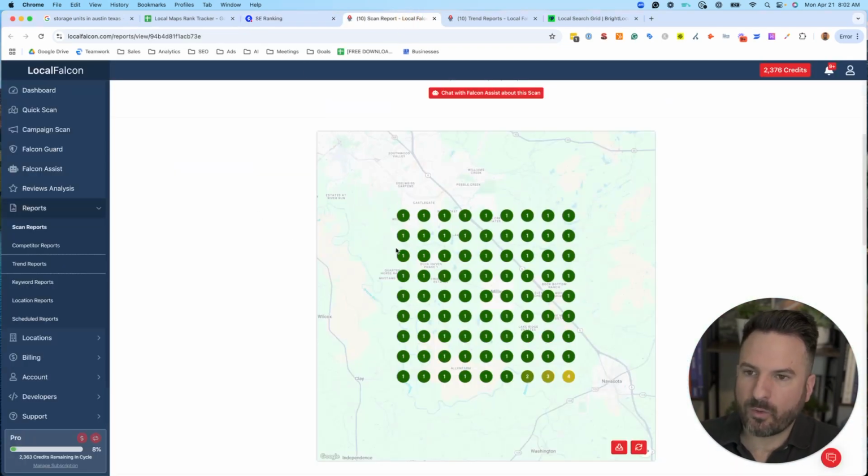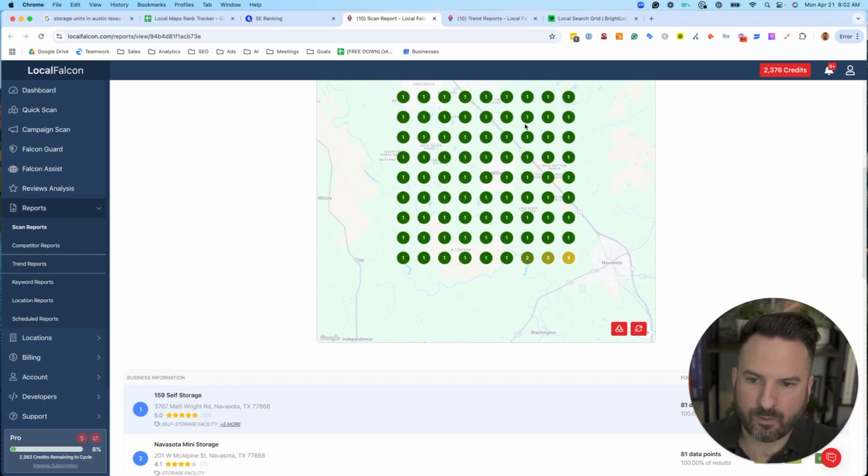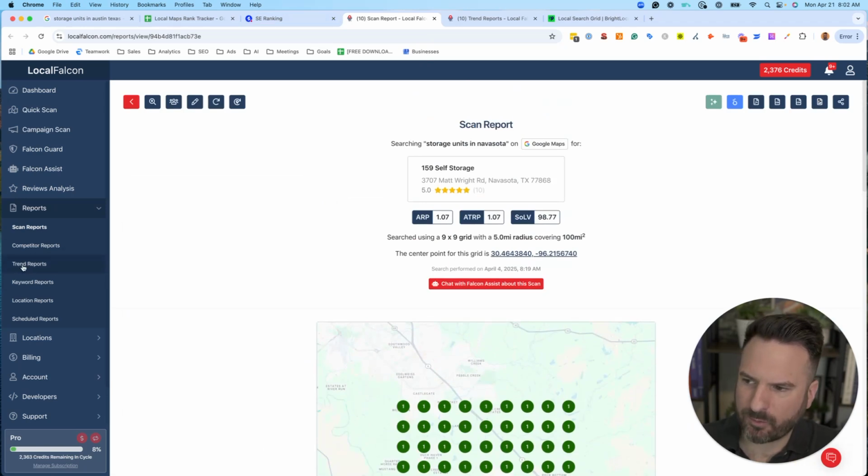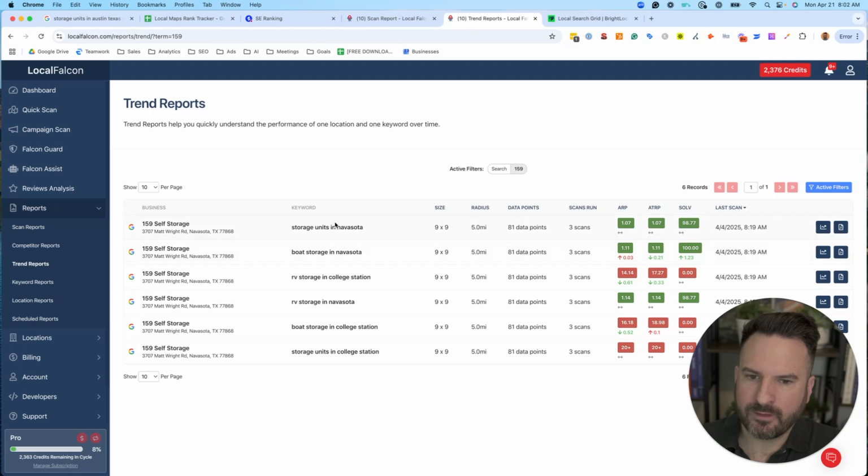What this looks like in Local Falcon is like this. So again, pretty similar. It's one scan report here. It doesn't have the trends, but they have a separate report called trend report. This is a scan report. If I go to trend report, then I can see the movement here. So I could see a similar percent change for a few different metrics. If you hover over the metrics, typically Local Falcon will define what they are.